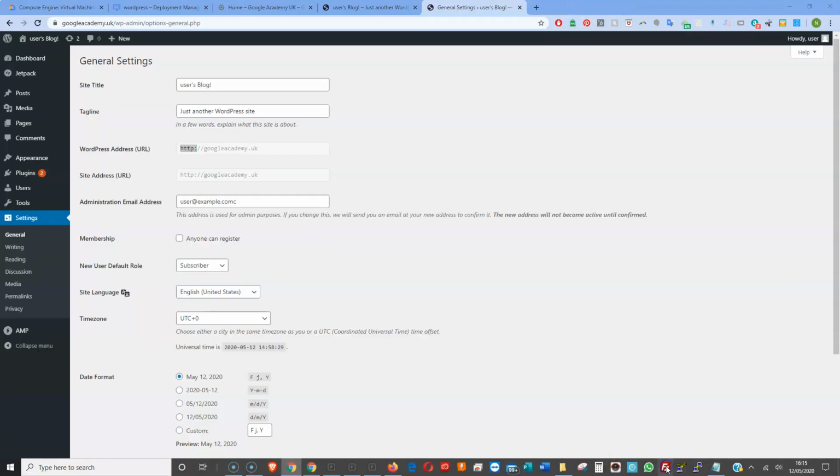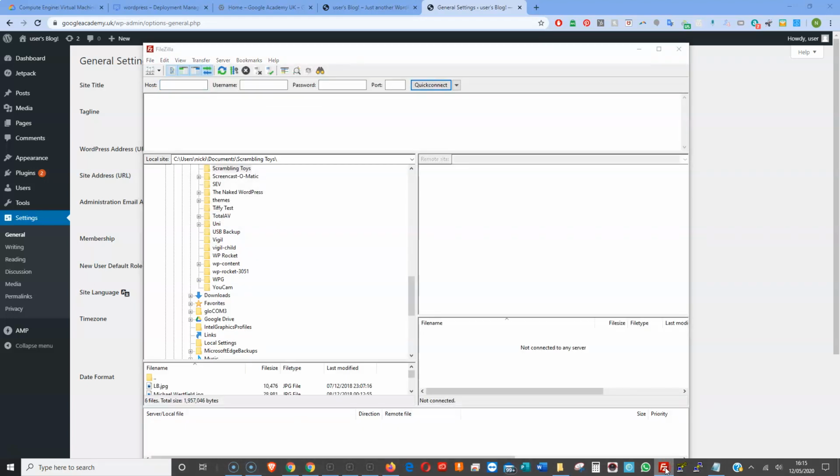Next thing, FileZilla. If you've not used FTP, what it's going to allow you to do is to access all the files in the back end of your website. If you're used to Bluehost, SiteGround and things like that, this is just like your cPanel, you know, where you can get into your file manager.